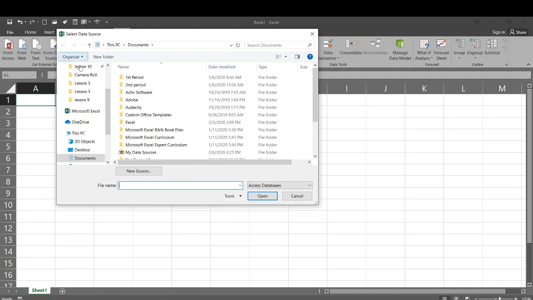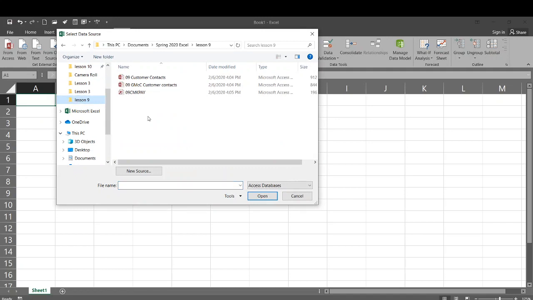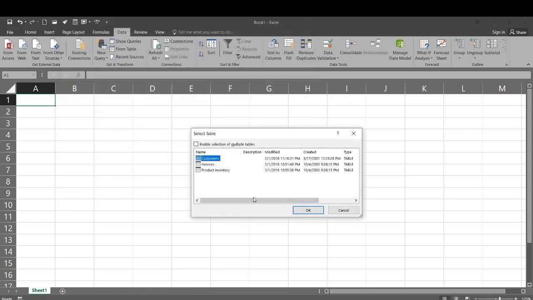So select data source. I'm going to go to my lesson 9 folder, and I'm going to use the file called 09 customercontacts.accdb. So accdb is an Access database. So 09 customer contacts. Click open. And now it's got 3 tables within that file.